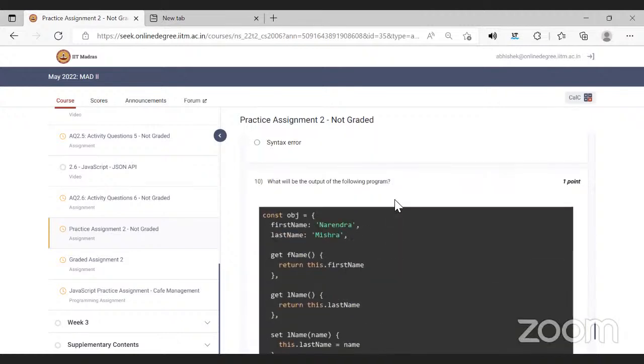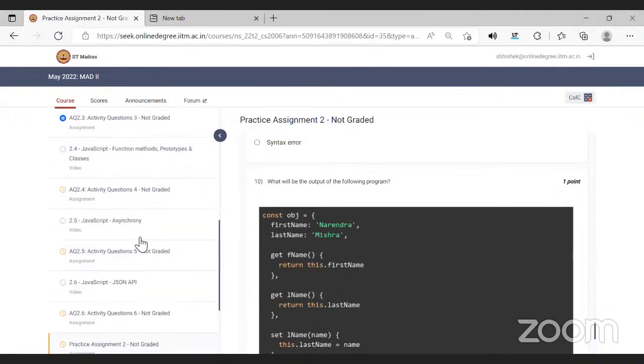Okay. So we are almost done. I guess we are pretty much done with everything, activity and practice questions. So are there any queries so far? I have a question about the difference between for in and for of, right?